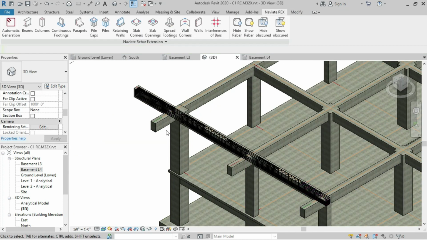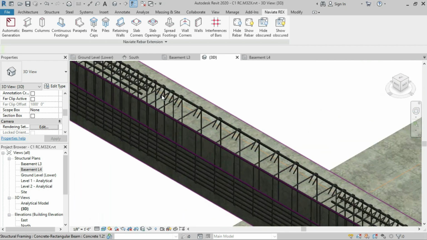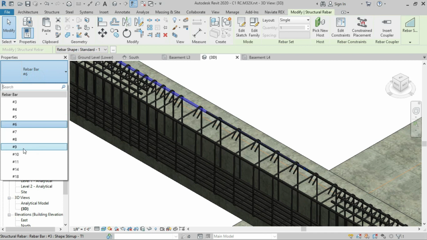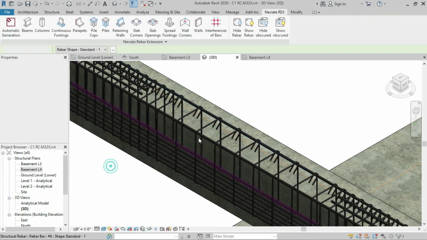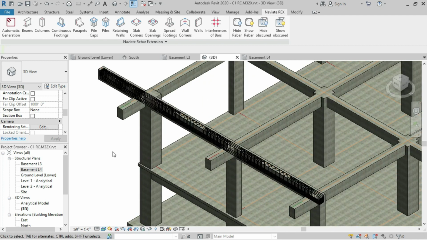After Naviate generates the automatic reinforcements, you can also change them manually. For example, if you want to change these reinforcements to a different bar diameter, you can just directly click on these dias and this one will be changed. So this was the introductory video which we recorded for Naviate. We will cover the details in the next video.